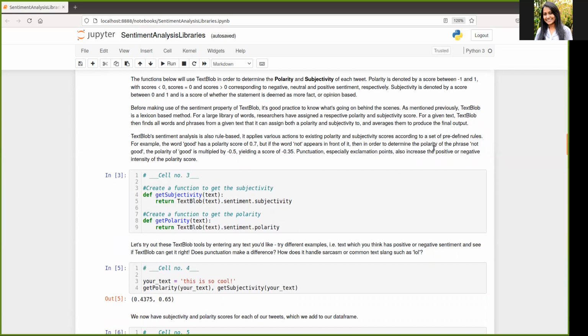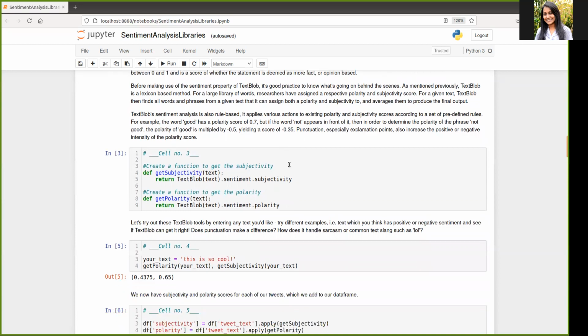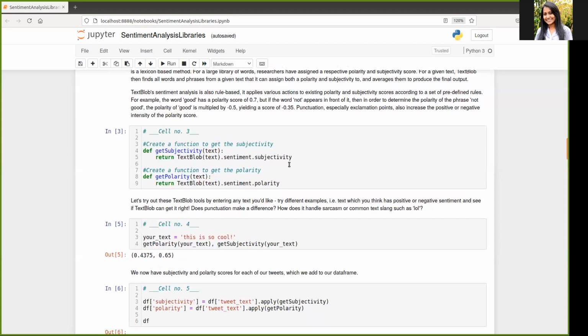So for example, if the word "not" appears in front of a word, say the word "good", which normally has a polarity score of 0.7, then the rule is that the score of the word "good" will be multiplied by -0.5, yielding an overall score of -0.35. Punctuation also has an effect on this. For example, an exclamation mark will increase the polarity of a given text.